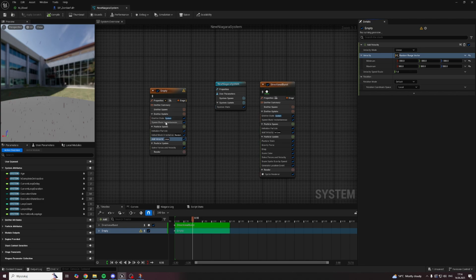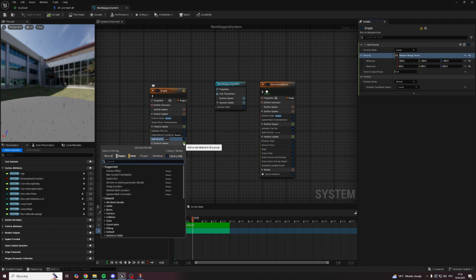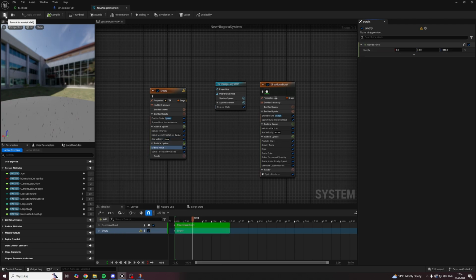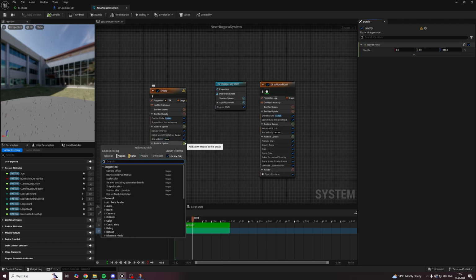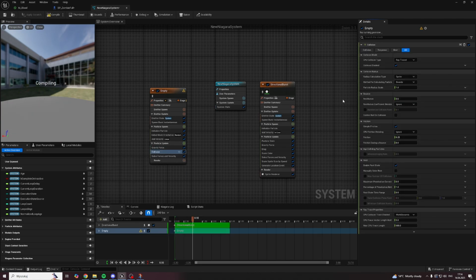Then particle update, we type in gravity force, we leave it as it is, and then also we type in collision. This one is pretty important. We then change the restitution to 0 and friction to 1. And that's pretty much it. The only thing we are missing is the actual mesh.